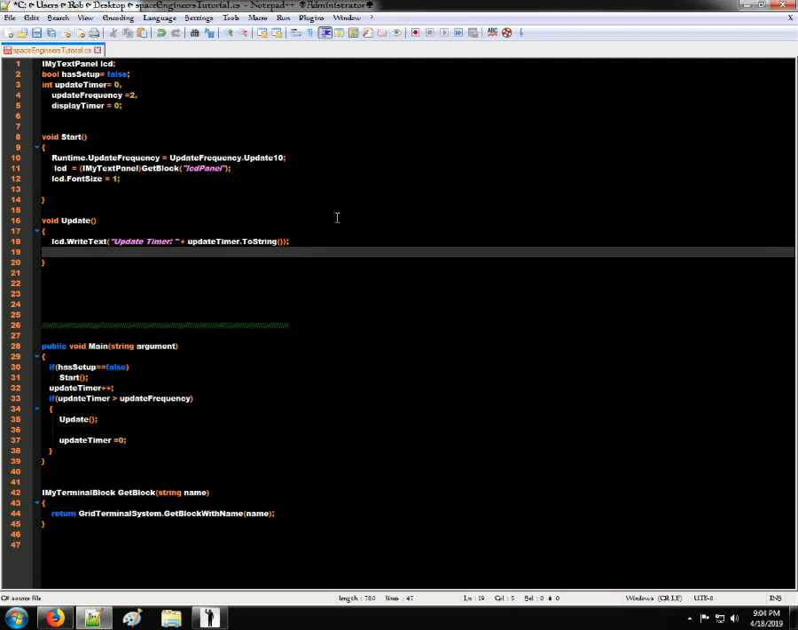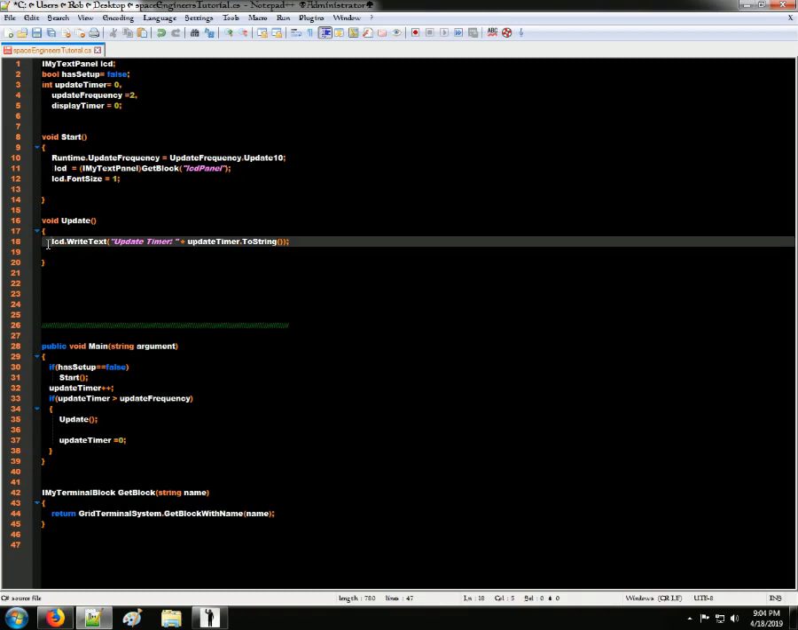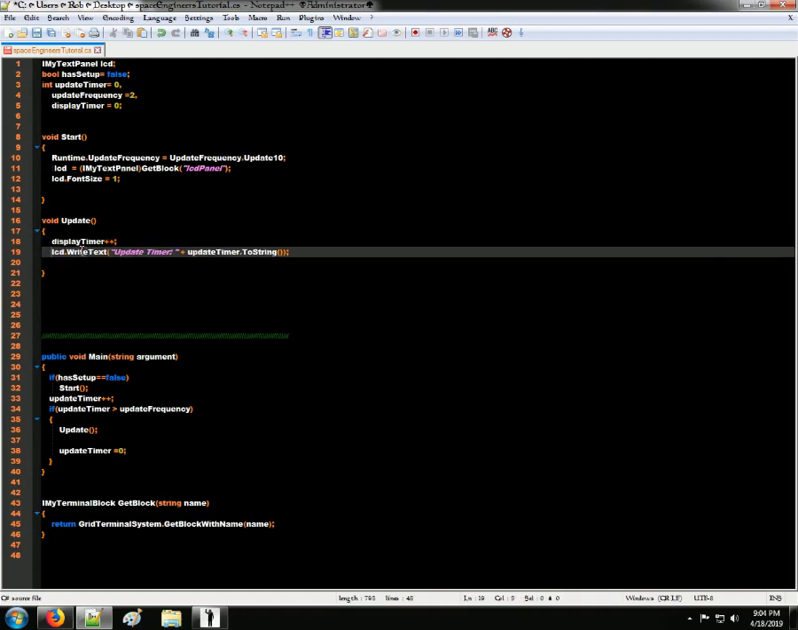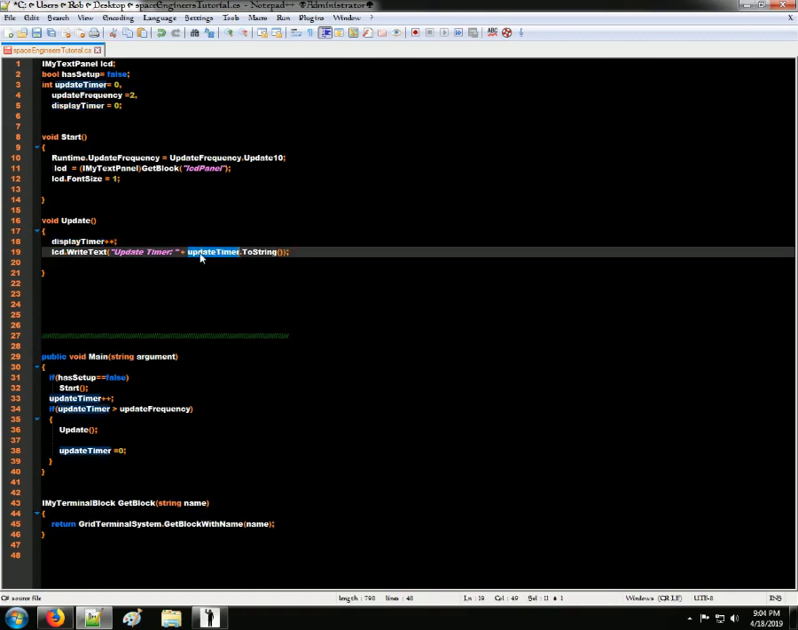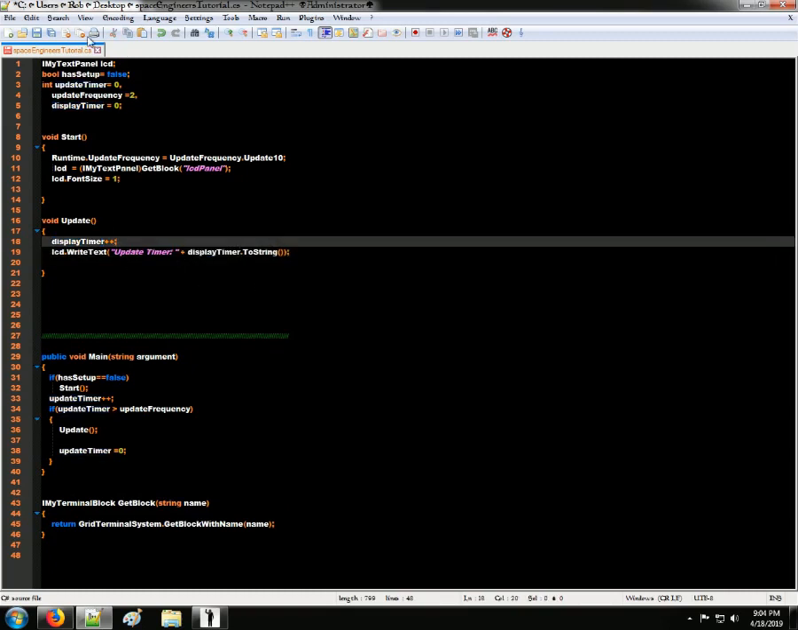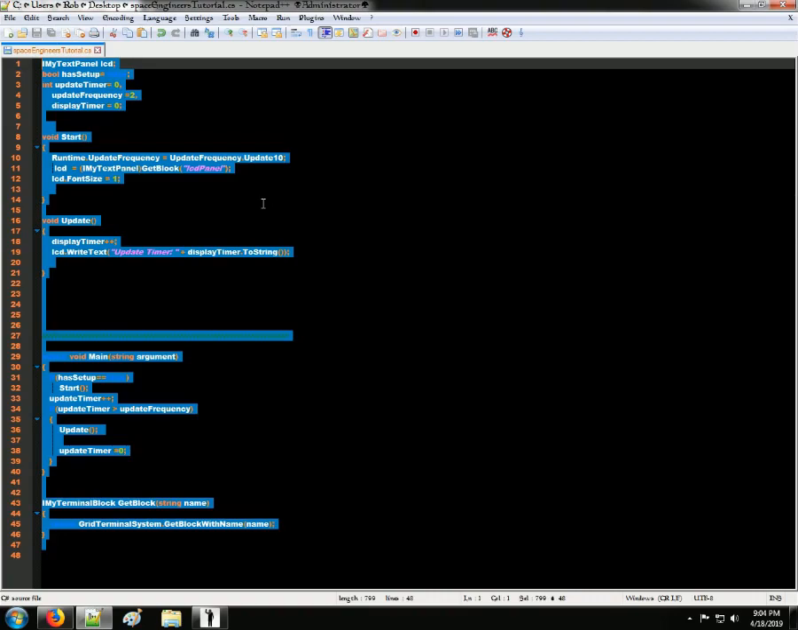I told you there was going to be mistakes. So we will add to our display timer, and we will do that before our LCD call. Jeez. And we'll show the display timer. This should work.